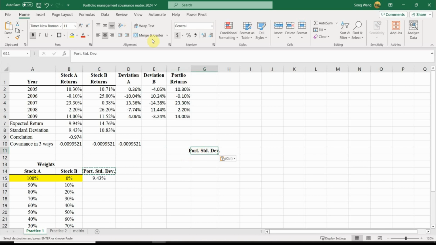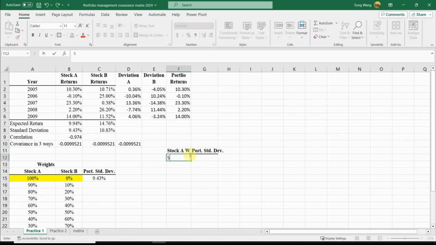Okay, let's see what we can do. So I want the start cell to be stock A's weight. Just use W to stand for weight. Okay, format painter. And I just want the weight to start at 50%. And then I want to calculate the portfolio standard deviation. So I will need to do another round of portfolio returns. Just drag it, it's easier.